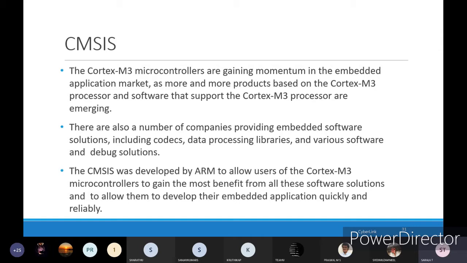Cortex M3. There are also a number of companies providing embedded software solutions, including data processing libraries and various software and debugging solutions with respect to Cortex M3. CMSIS was also developed by ARM to allow users of the Cortex M3 microcontrollers to gain the most benefit from all these software solutions and to allow them to develop their embedded applications quickly and reliably.